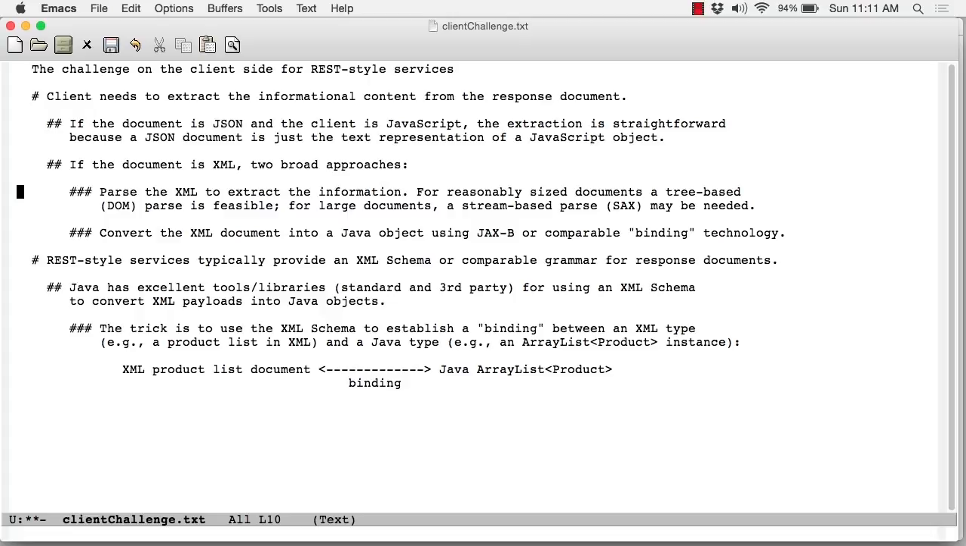The first approach is to parse the XML document to extract the information. Now, Java has very good support for the two standard ways of parsing. One is called DOM parsing, DOM, as in Document Object Model parsing. A DOM parse basically is tree-based. That is, the DOM parser builds a tree structure, and then the tree structure allows information to be extracted pretty easily from it. This works for relatively small documents. For large documents, a stream-based parse, a SAX parser, Simple API for XML, is the standard used there. We'll get into some of these details a bit later.